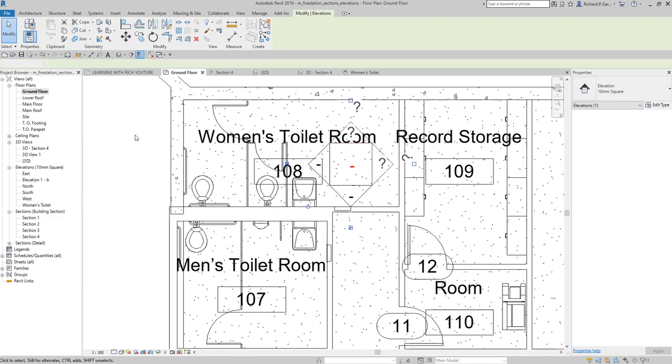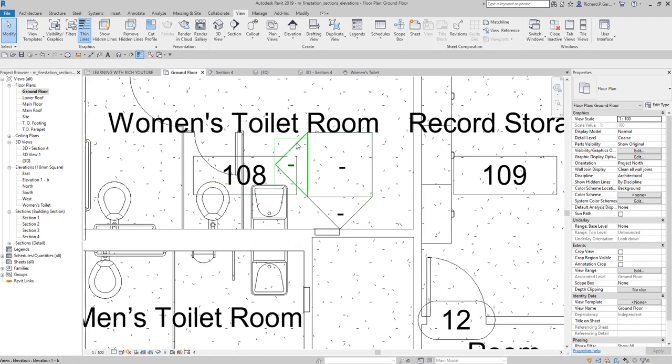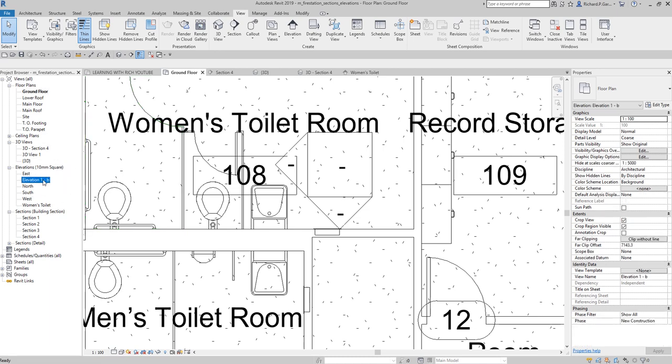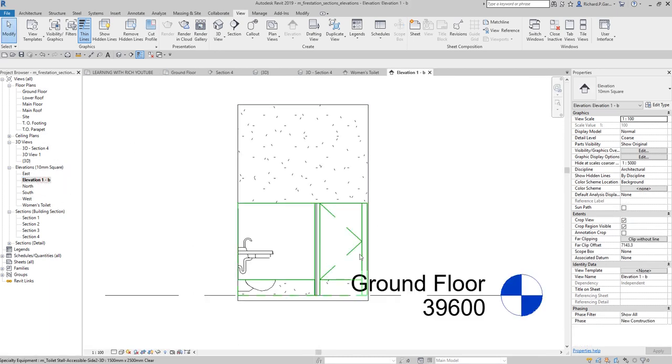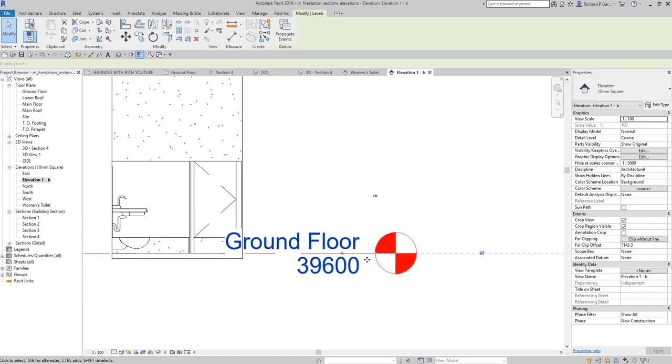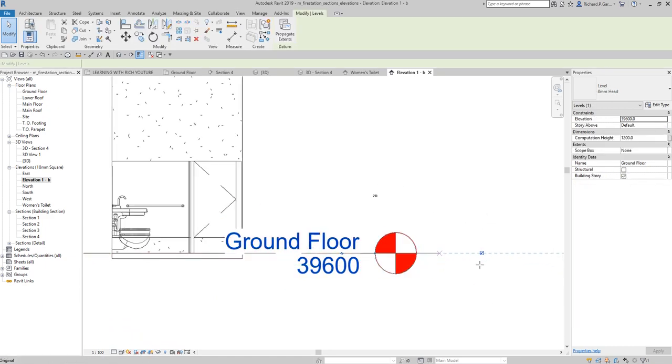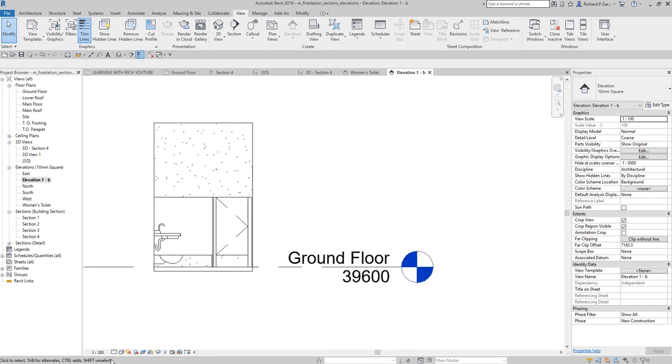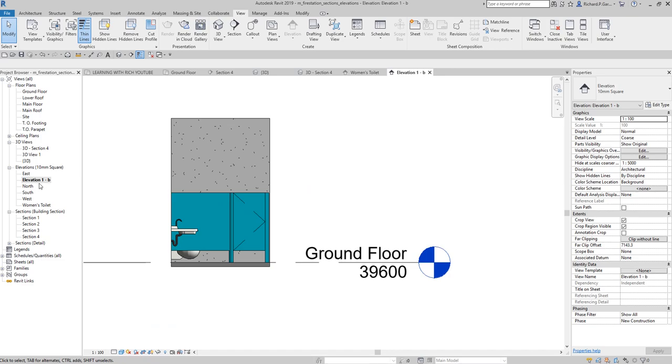So if I click outside, as you can see, I now have one more elevation arrow, and that is elevation 1-B. If you open this, just double click. So this is now the elevation, right? All right. Okay, so basically that's how you create your section and elevation view.